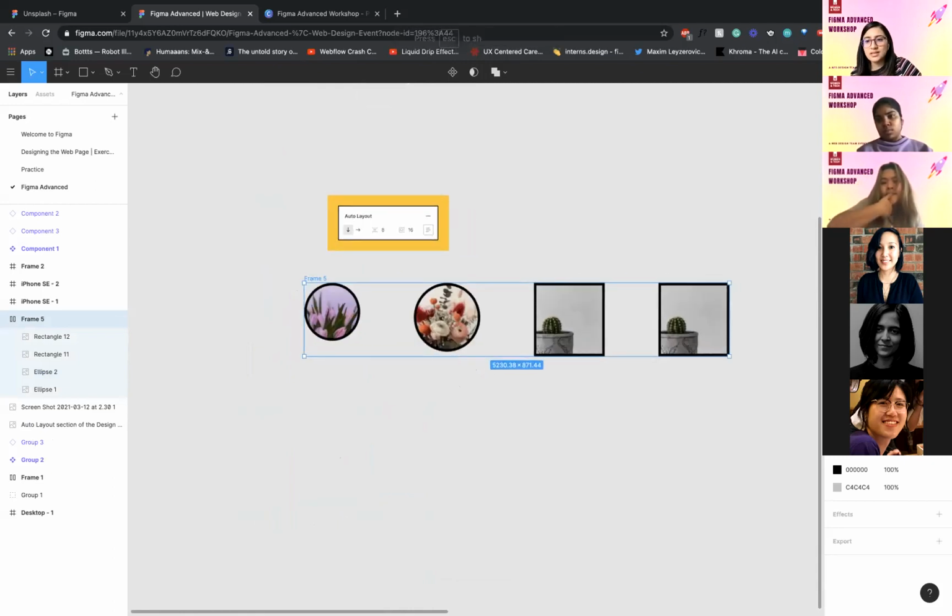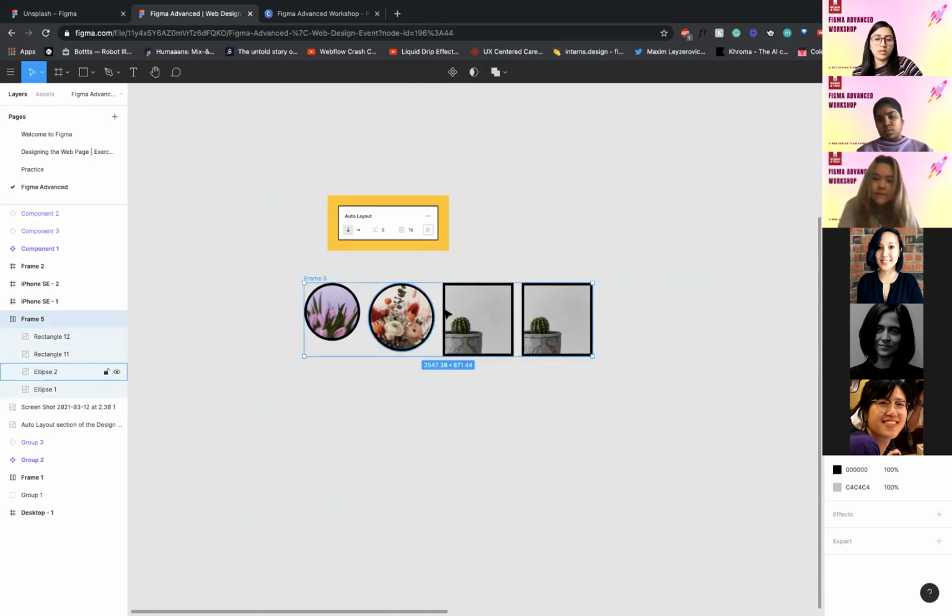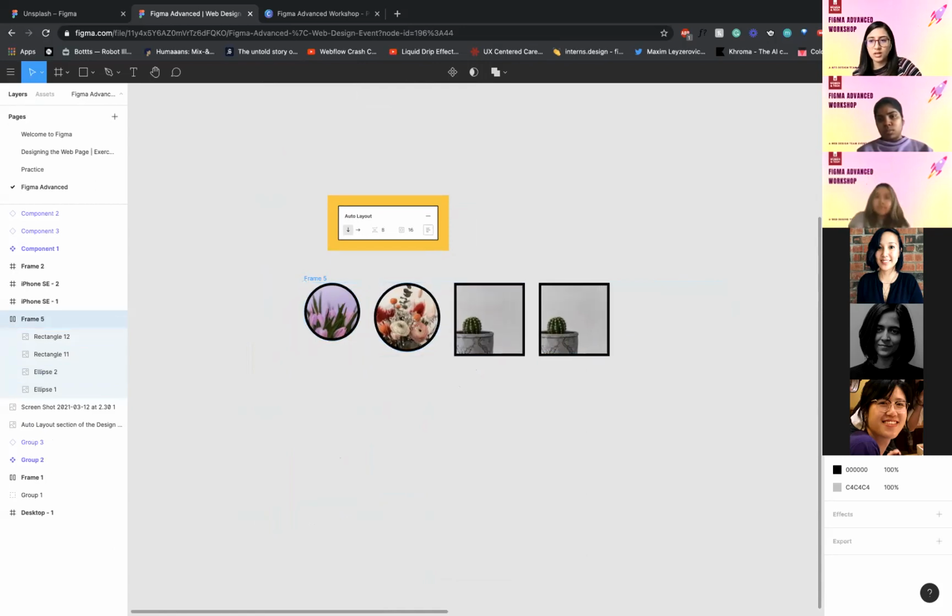Now we have this space. So if I want to adjust, for example, make it 100, all of them came together and now the spacing has decreased, and then I can increase and decrease as I like. Next one is padding.